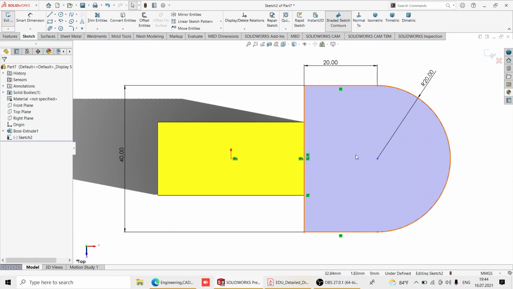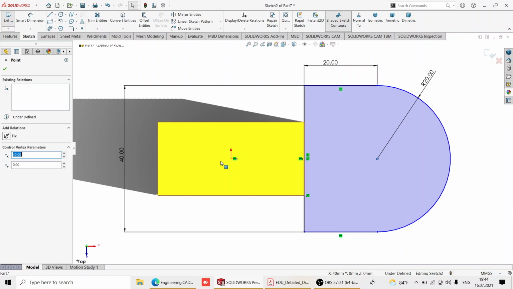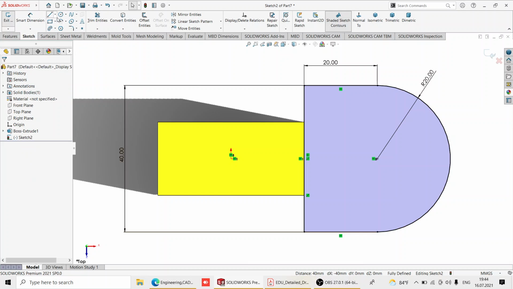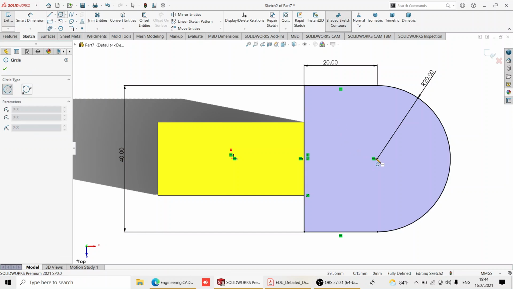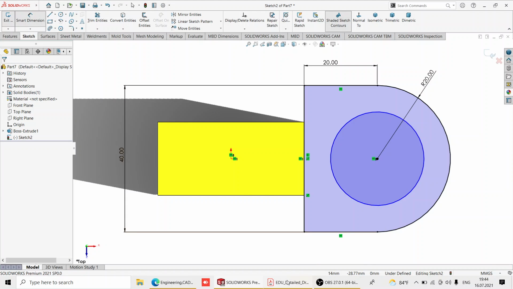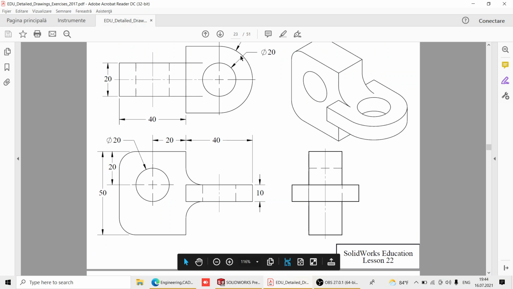Press shift button, select the center point and the origin point, and make them horizontal. Now the sketch is fully defined. Say yes. Take circle. The diameter will be 20 mm. This one, 20.